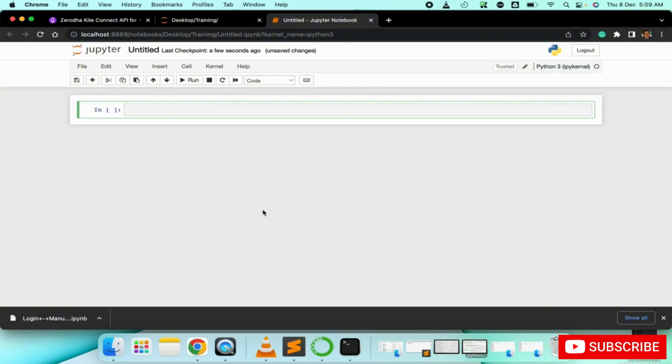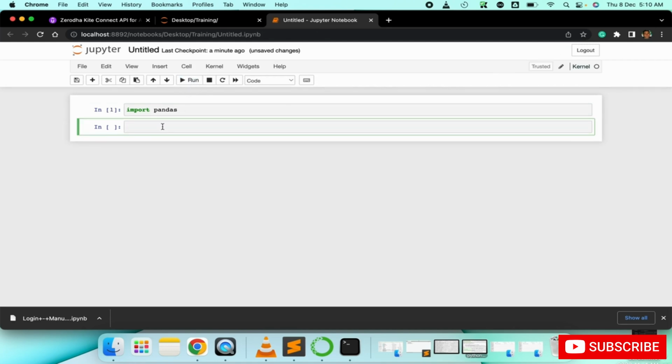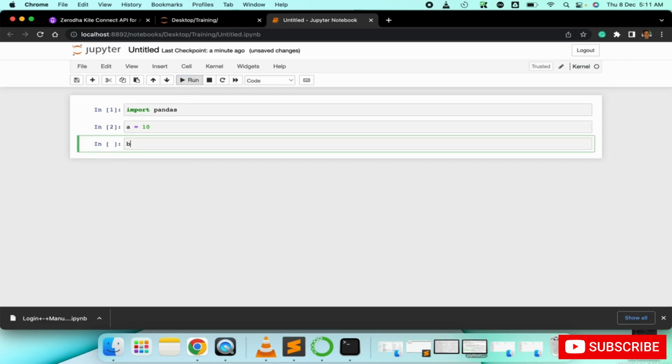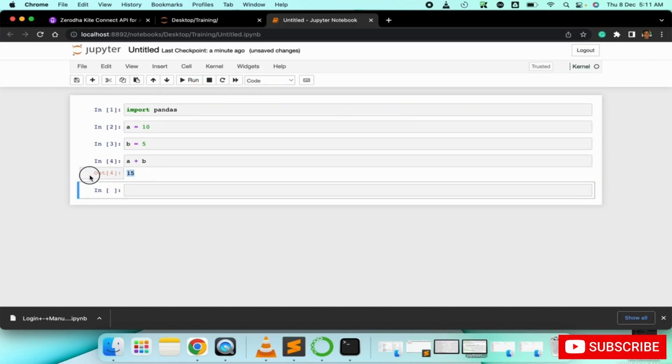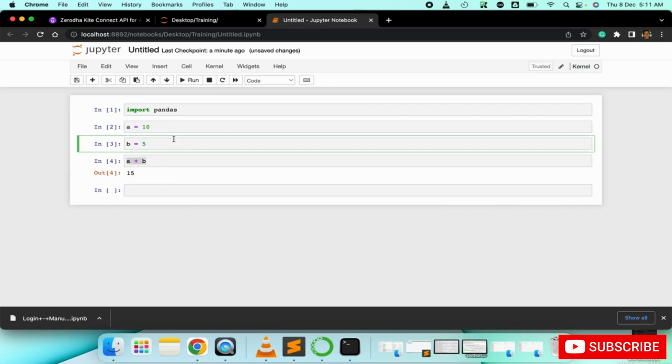Alternatively, we can also create new files of our own. And we can start writing our code. Say import libraries and then run it. Then we can write our own code, like I'm declaring a variable. So here we get the result of the code that we are writing. We can write code one by one, line by line, and we can move these lines up and down.